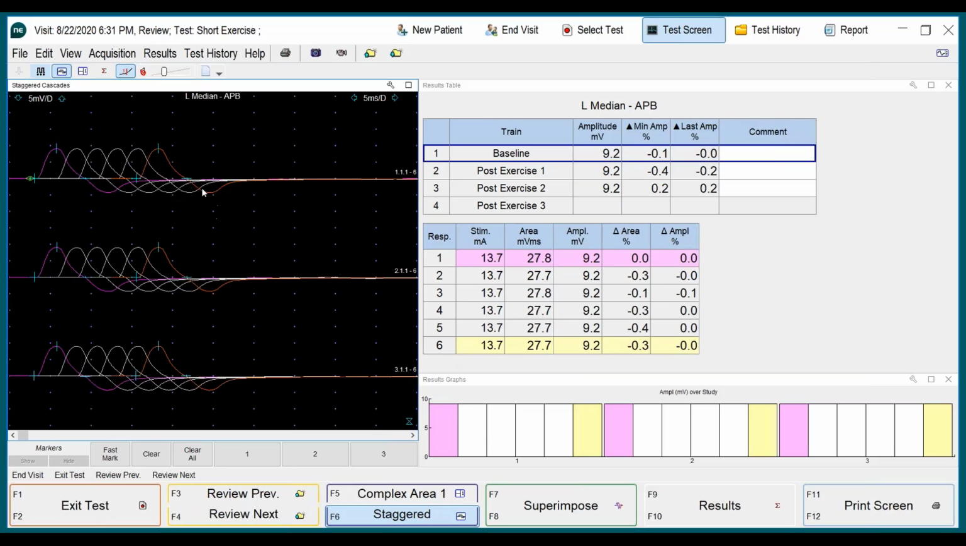Here is a short exercise test. It looks exactly like repetitive nerve stimulation done at low frequency, but this is super low frequency. Typically, we do 2 to 3 hertz repetitive nerve stimulation. In this case, we are doing it at 0.1 hertz. The nice thing is that we can see each and every amplitude and area measurement, and we can look at the pattern.